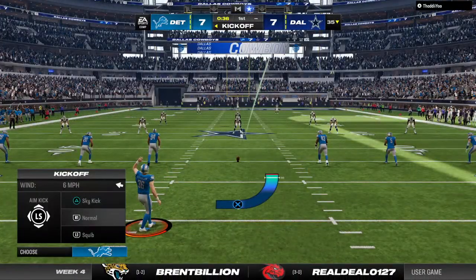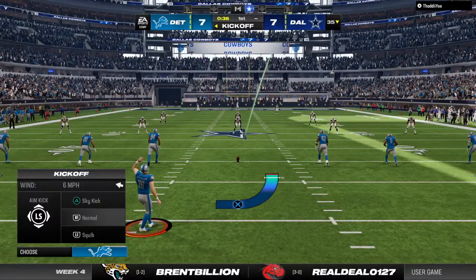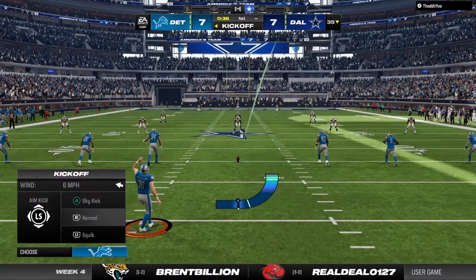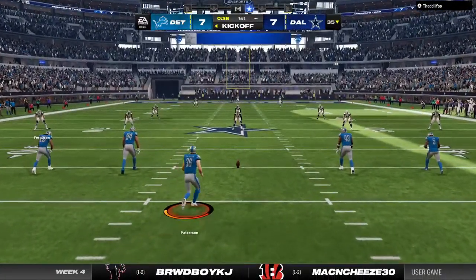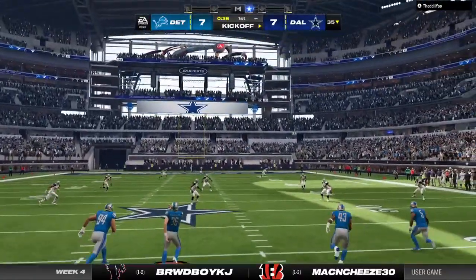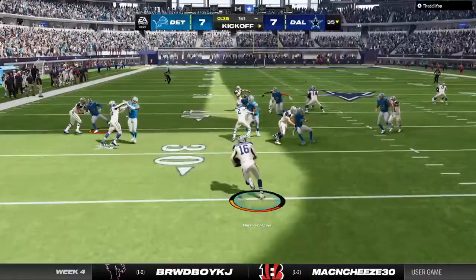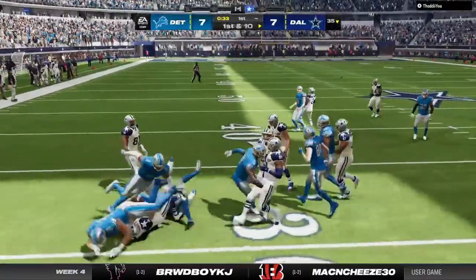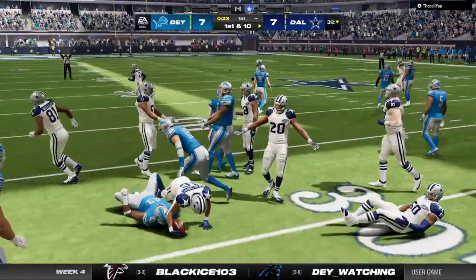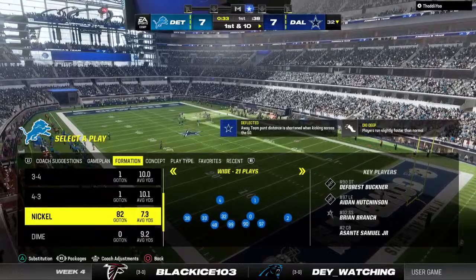Riley Patterson, the kickoff for the Lions. Each team's had it. Each team has scored. 7-7 here as the kick's away. And they're going to start this drive in pretty good shape as they get it up past the 30.